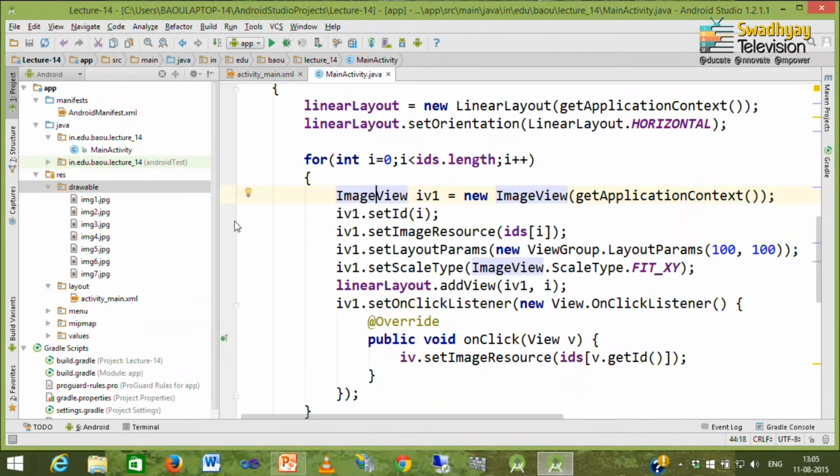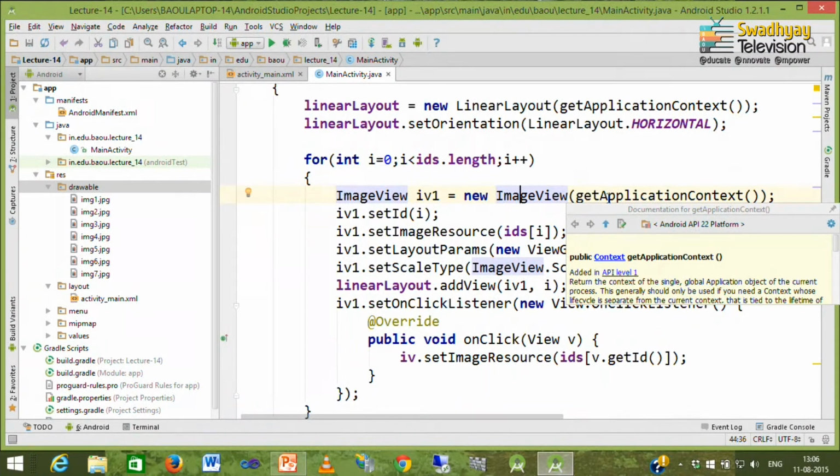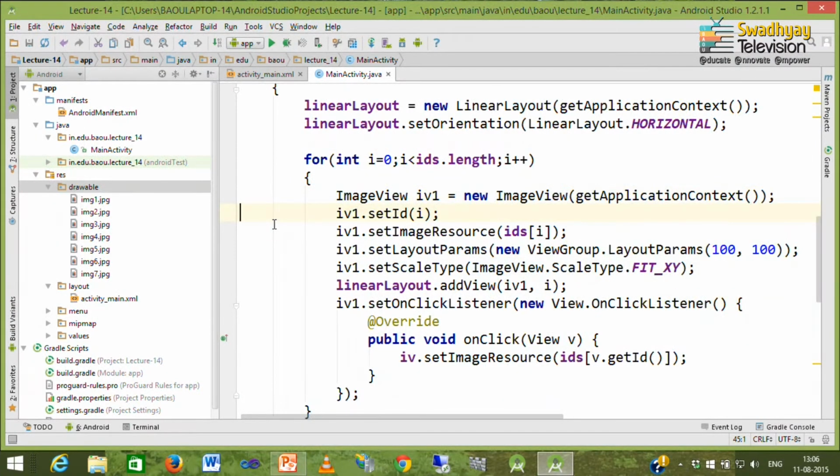So, what we want to do is create one image dynamically and put that image inside the linear layout. So, ImageView iv1 is equal to new ImageView, and then we have to call its constructor, which takes one argument, which is again context. To handle click event, we must have its ID. I set its ID to i. So, for the first image the ID is 0, for the second image the ID is 1 and so on. So, one by one the image view is created and we set its ID.